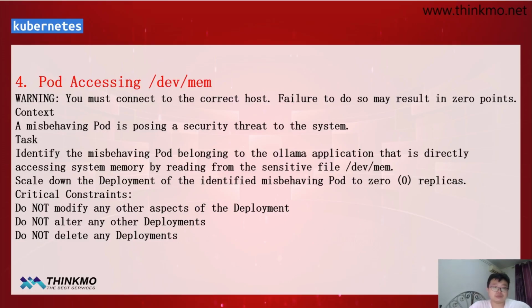So our main task here is related to the application. A pod has exhibited abnormal behavior by directly accessing the system memory and reading data from the sensitive file in the dev directory, specifically mm. So, first of all, we need to be able to accurately identify the specific pod that is behaving improperly. Firstly, identify the misbehaving pod, and then scale the deployment of that particular misbehaving pod down to 0 replicas completely.